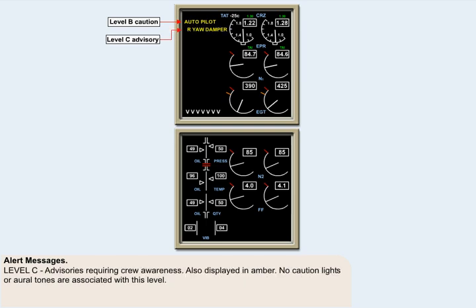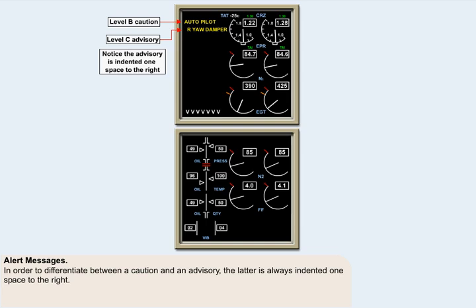Level C. Advisories requiring crew awareness. Advisories are also displayed in amber. No caution lights or aural tones are associated with this level. In order to differentiate between a caution and an advisory, the latter is always indented one space to the right.